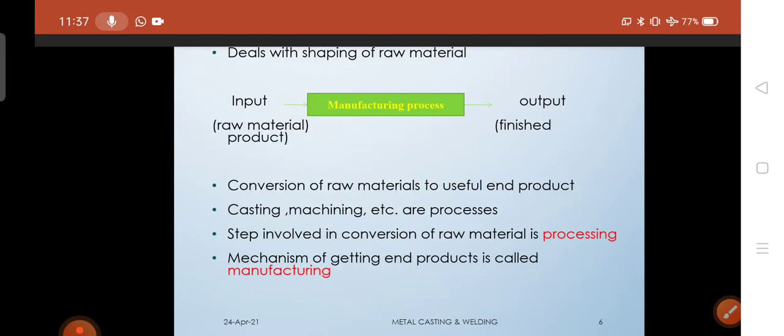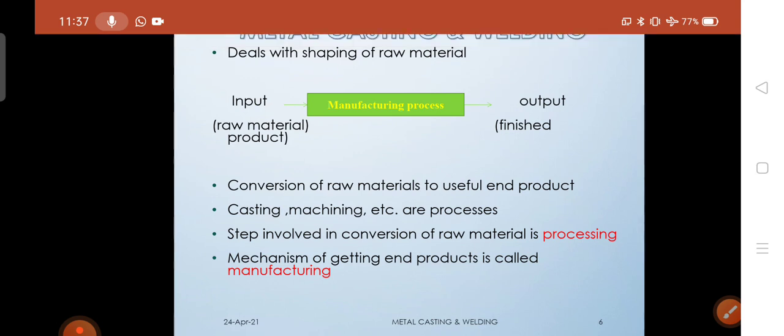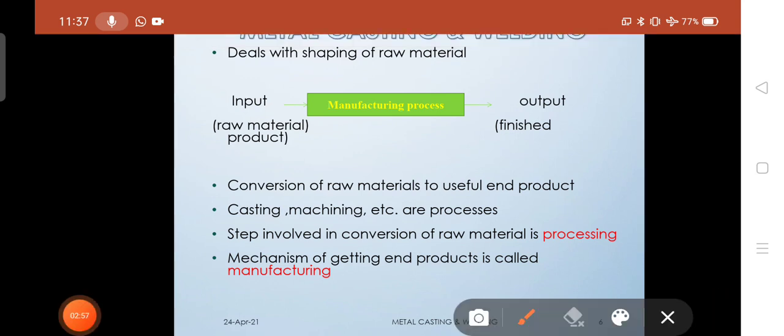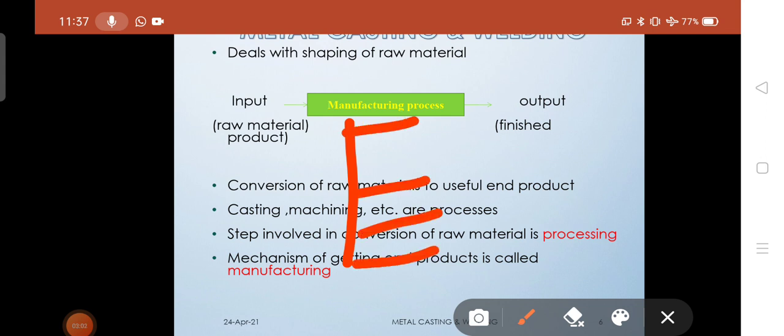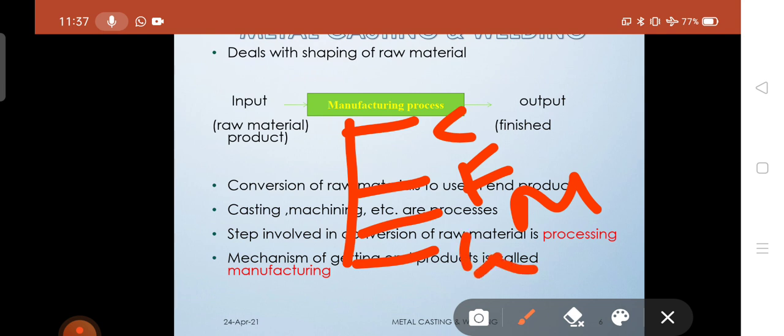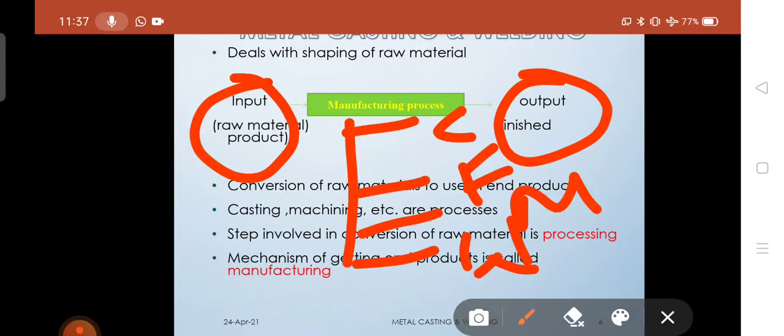In the same way, you can see here, this is a manufacturing process. There are many types of manufacturing process you can see. One is, as I said, the casting process, one is a forming process, one is the machining process, and one more is the welding process. These are some of the most popularly used manufacturing processes. By using these manufacturing processes, we can convert any raw material into finished goods for our applications.